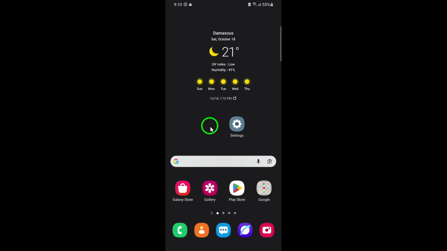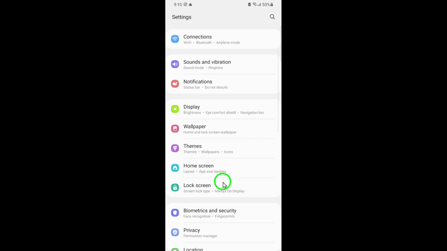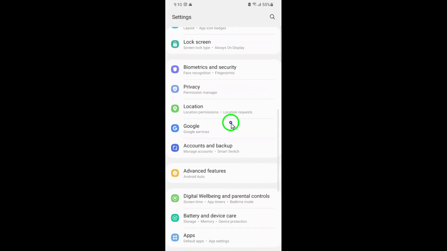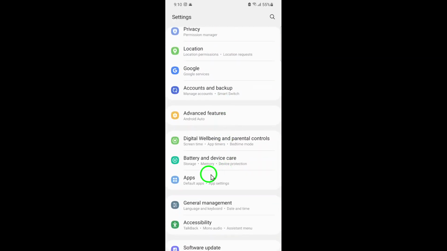Let's get started. First, open the Settings app on your phone. This is where you'll find all the controls for apps, sound, and notifications. Next, scroll down and tap on Apps. This section lists every application installed on your device.